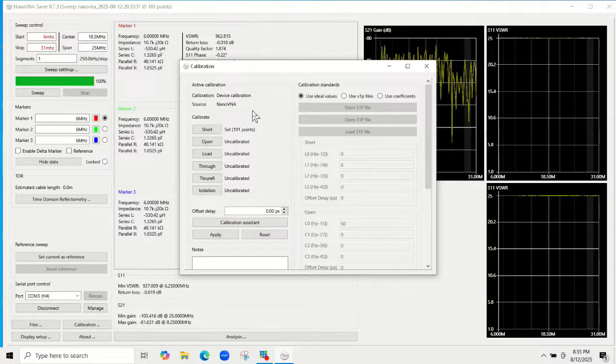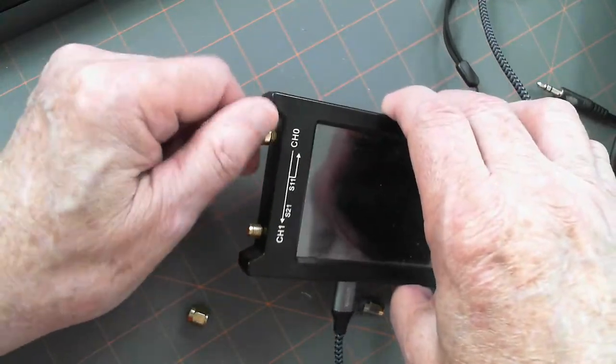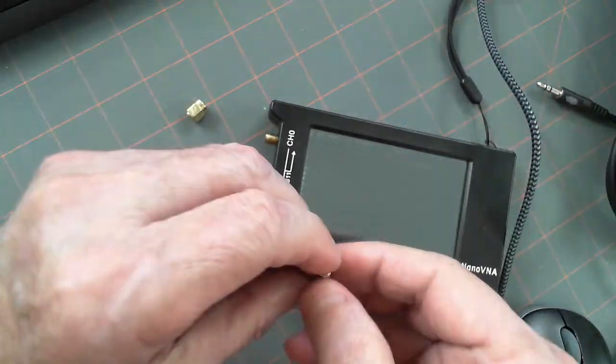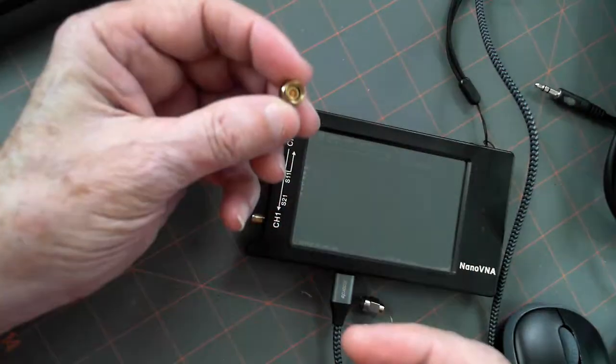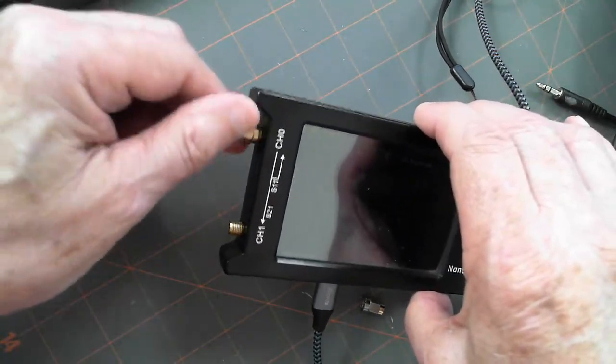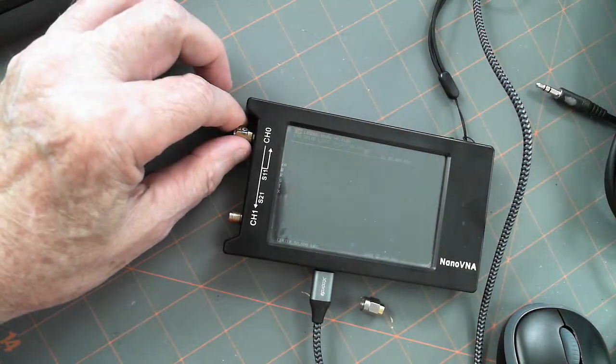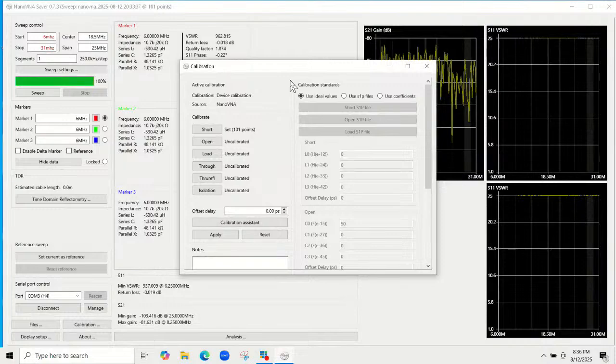All right, so I'm going to take this off. Let me go back over here so you can see what I'm doing. I'm going to take this off and put the open on. And that's the open. There's no pin in there, so I'll put the open on. It's a lot of trouble, actually. All right, so I got the open on, and I'm going to go back to my program and hit open. All right, now that one's calibrated.